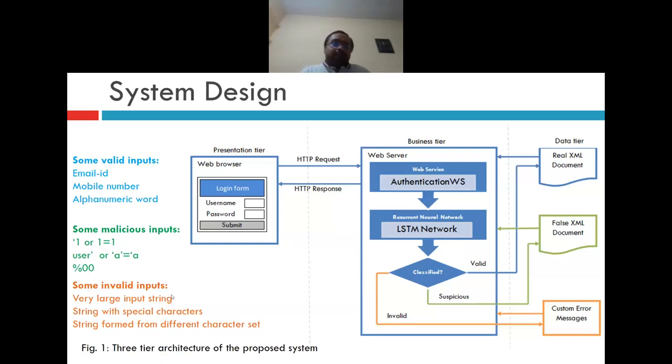The next, some invalid inputs are a very large input string, a string with special characters, a string formed from a different character set. Now the goal of specifying invalid inputs such as a very long input string is to generate some error messages. Whenever the system generates error messages, it provides some information about the system. For example, what operating system is used, what's the version of the operating system, what's the server. So some details can be exposed. So this information can be very useful to the attacker to modify his attack vector.